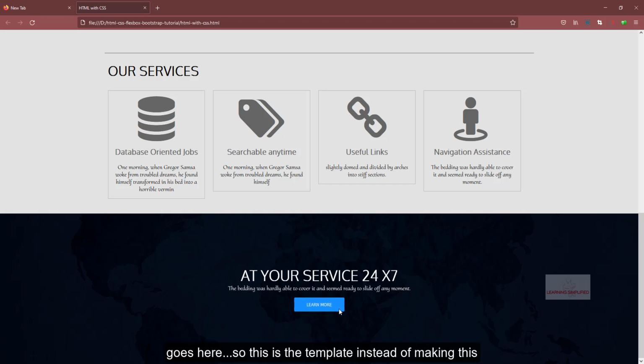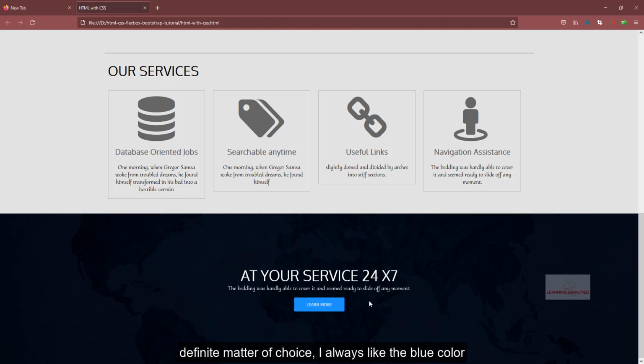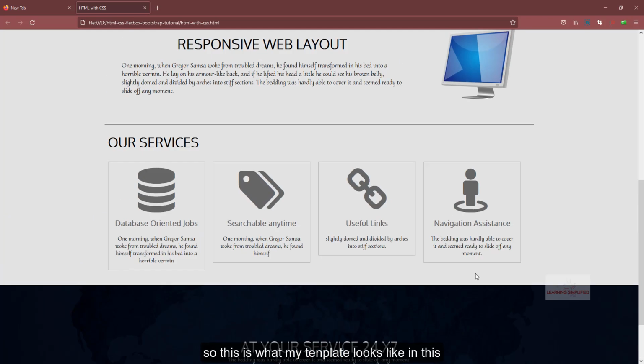Instead of making this button element blue, we may make usage of something else, like this yellow color that has been indicated in the template, but that's a definite matter of choice. I always like the blue color here for this kind of operation, where we are giving something like a button into our template. This is practically my favorite color, blue.